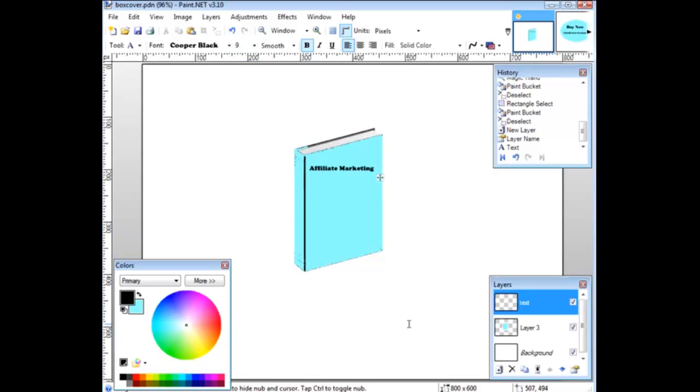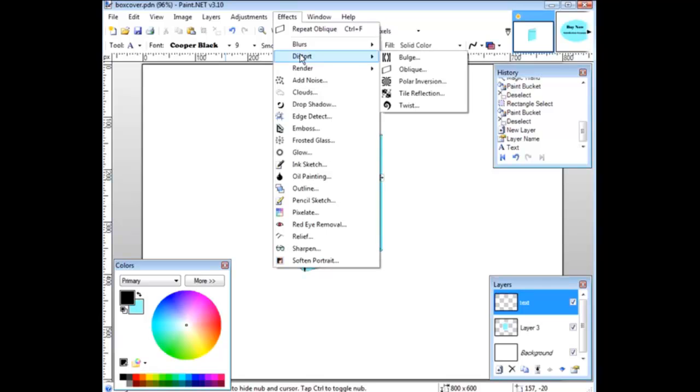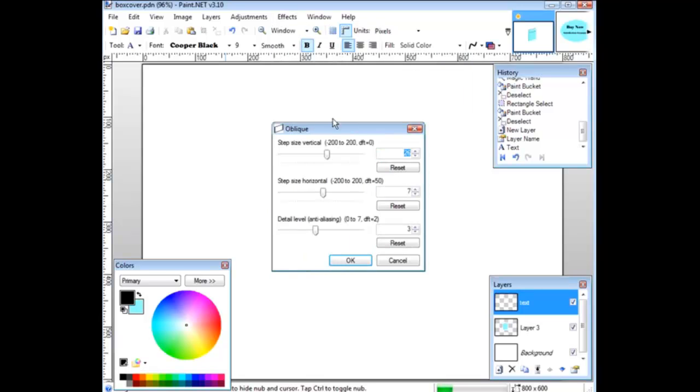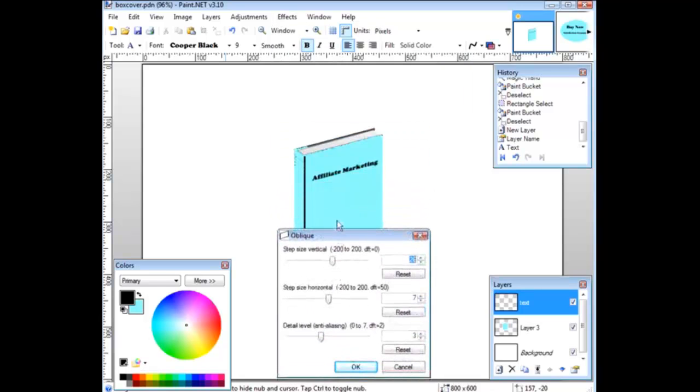Okay, so this is why we need the Oblique tool. You'll see that the text is going straight across, but our ebook actually slopes up like this. This is where our Oblique tool comes in. So what we want to do now is go into Effects, Distort, and Oblique. It brings up a window like this. This happened to be set right now, but we started down at 0 here probably. So you started out like that.